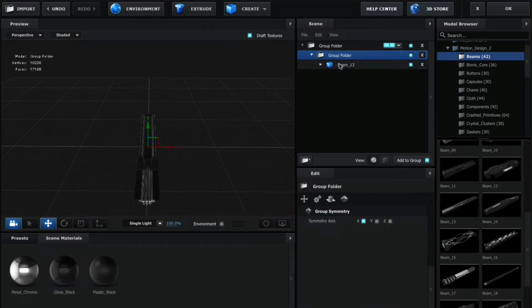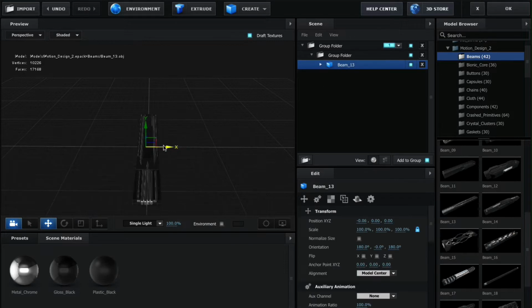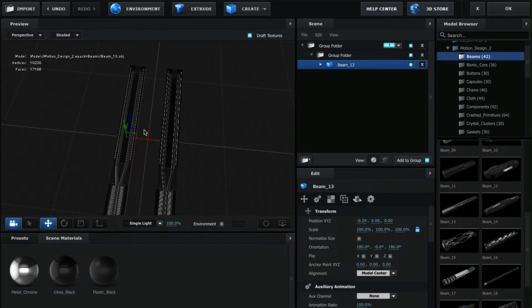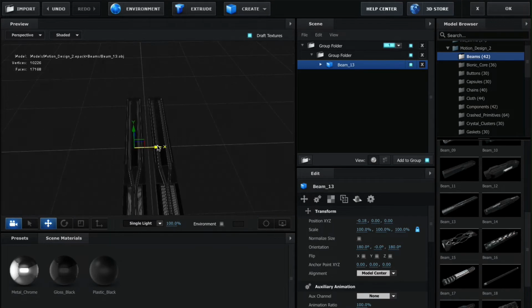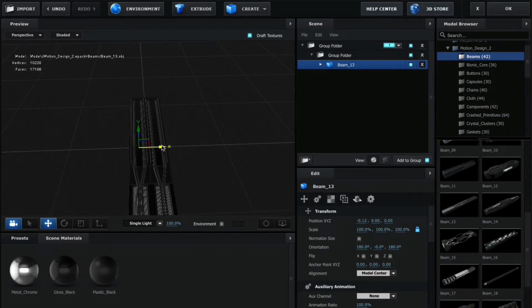What this does is it allows me to go down to the beam, and there's two beams now, but it's one beam. It makes it symmetrical across the Z axis, it looks like. So I'm just going to leave them right here for now. I'm going to connect them in the center.